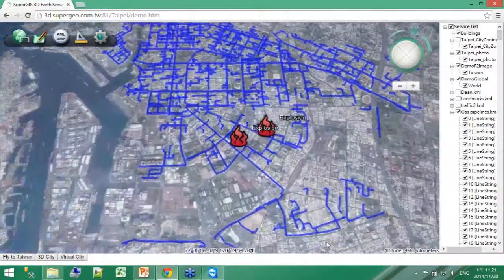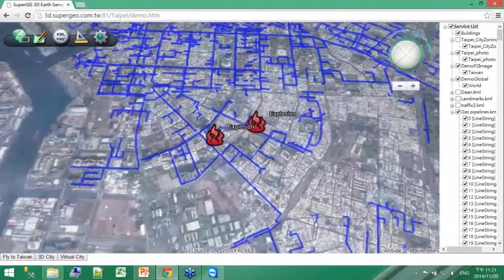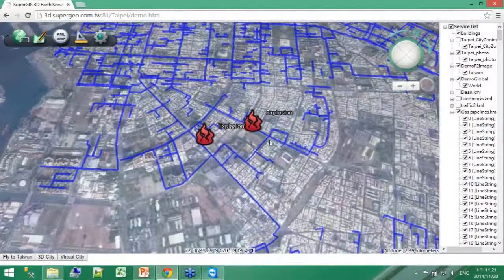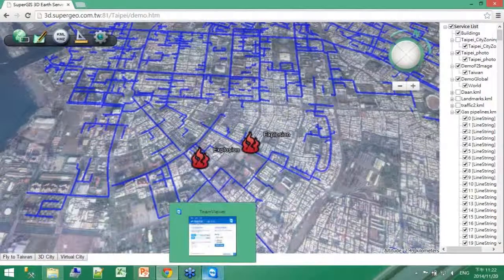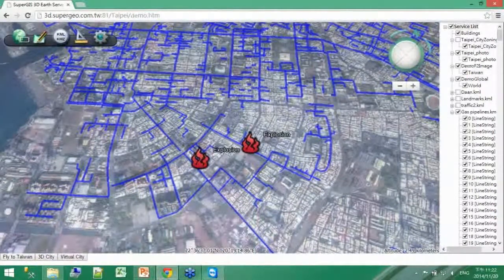And these two fire icons here represent the explosion of the gas line. So when I am able to add this first-hand data into the platform, then I will be able to make some decisions. Okay, now I see there are explosions here, and maybe the people who live near the pipeline connected to the exploded pipeline should be evacuated, to try to reduce the damage if there is another sequential explosion.